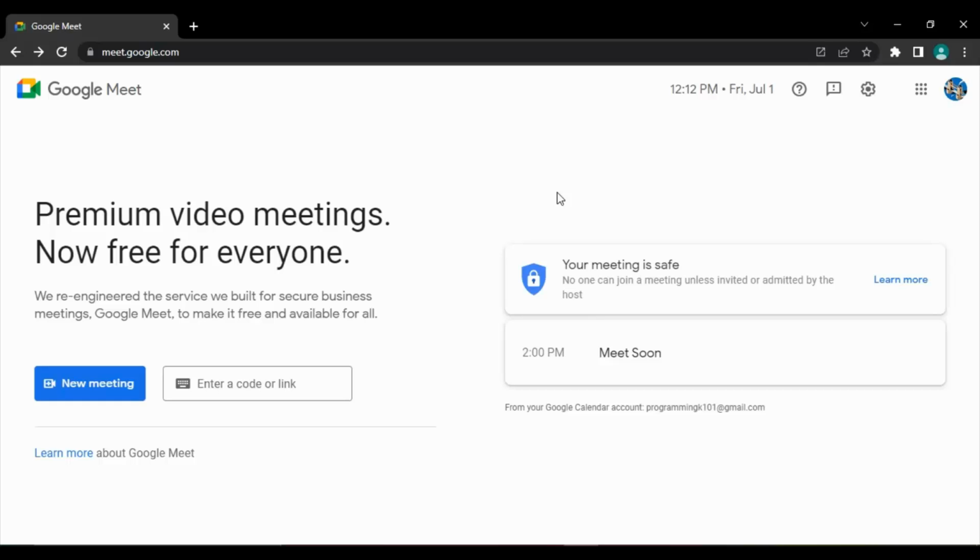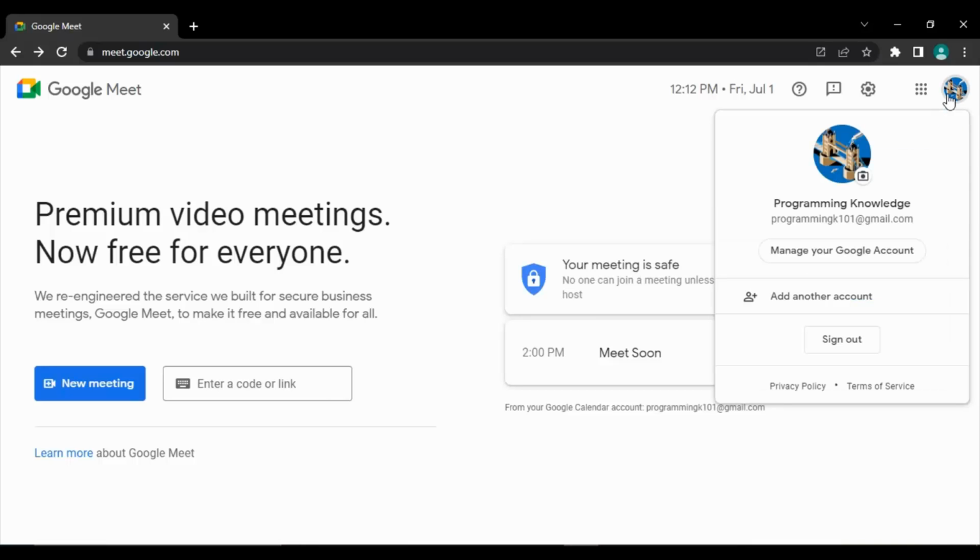Make sure you are on the official Google Meet site, which is meet.google.com. Once there, click on the top right corner that shows the profile picture. This will bring up your Google account, since for Google Meet we know that we need to sign into our Google account, right?